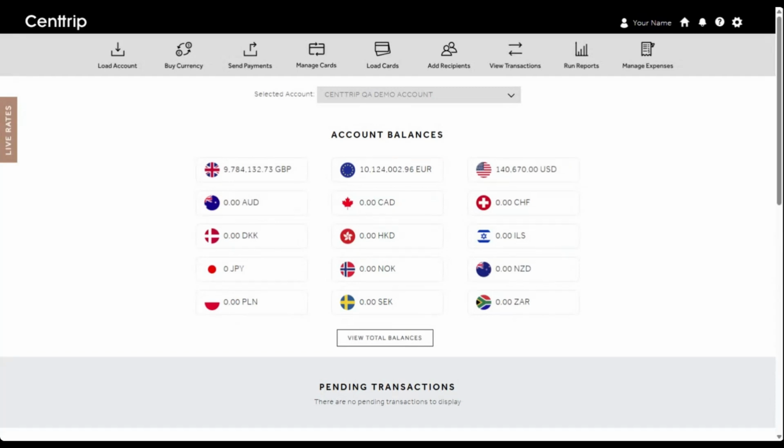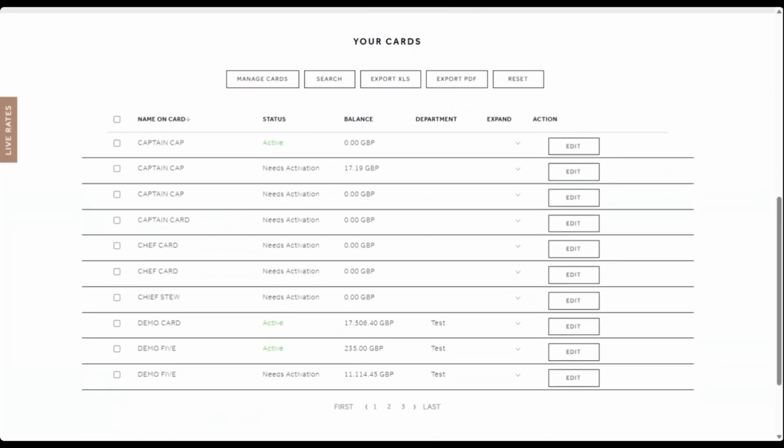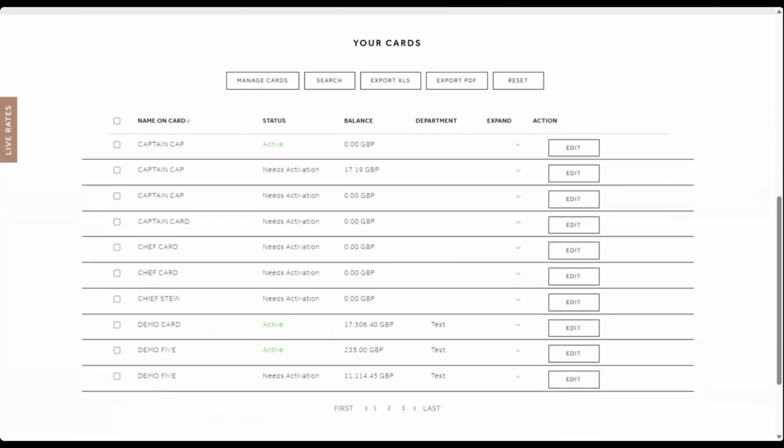From your dashboard, scroll to the bottom to view your list of cards. Locate the card you'd like to update. Using the search feature can make this quicker. Once you've found it, click Edit.